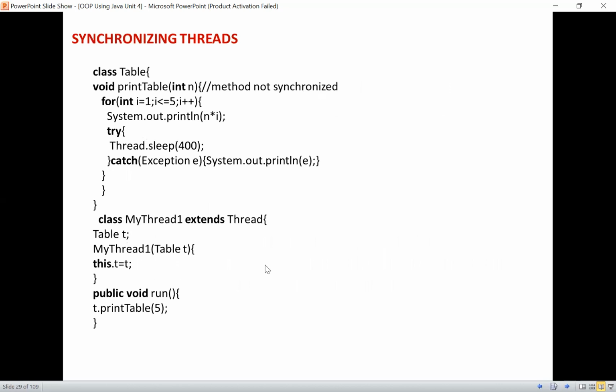This is an example specifying thread synchronization. Here I'm specifying a class called Table and a void printTable method, which is not synchronized. Here I specify a loop for i equal to 1, i less than or equal to 5, with i incremented, and I print n star i. In the try block, I make the thread wait for 400 milliseconds, and in the catch a general exception e, and then I print that exception.